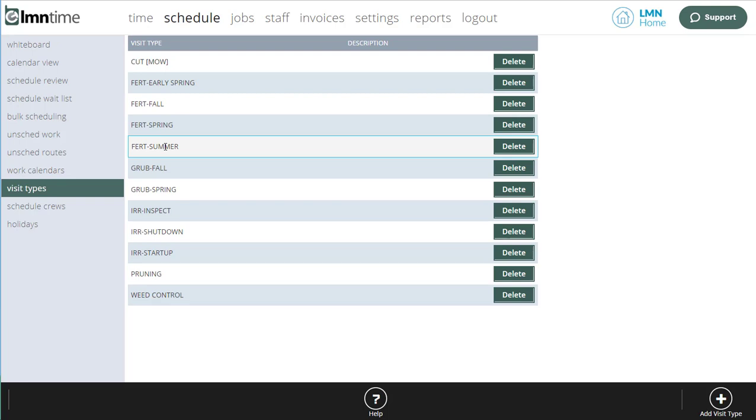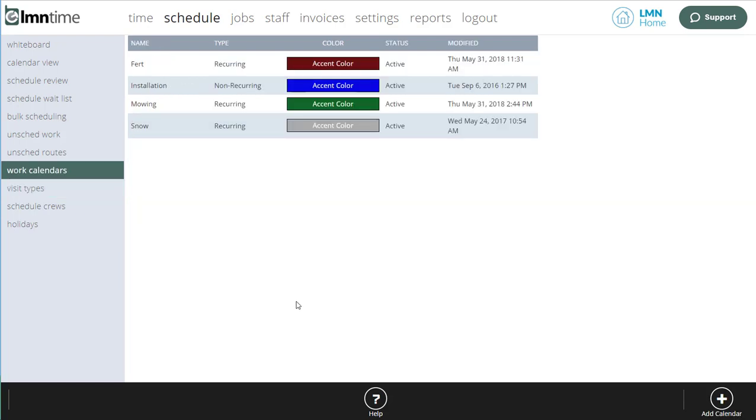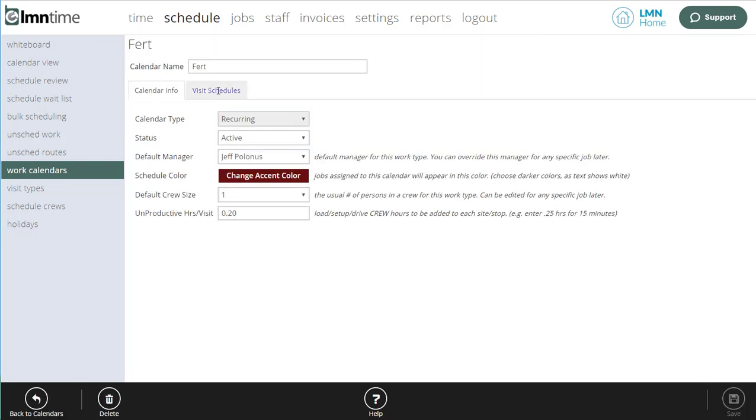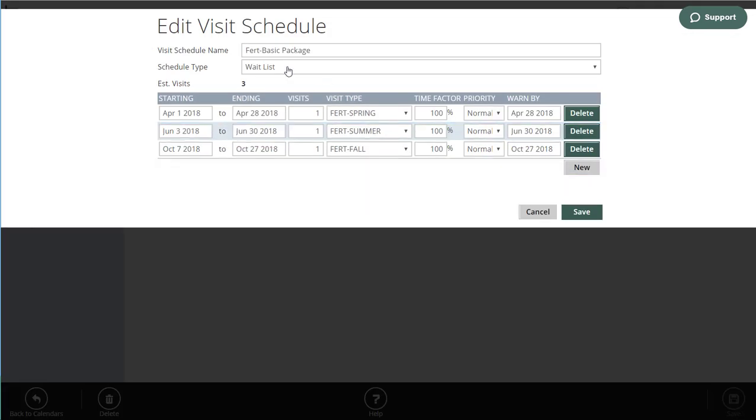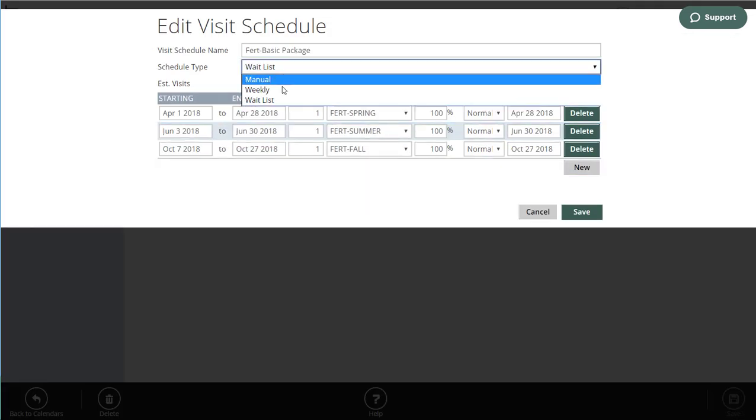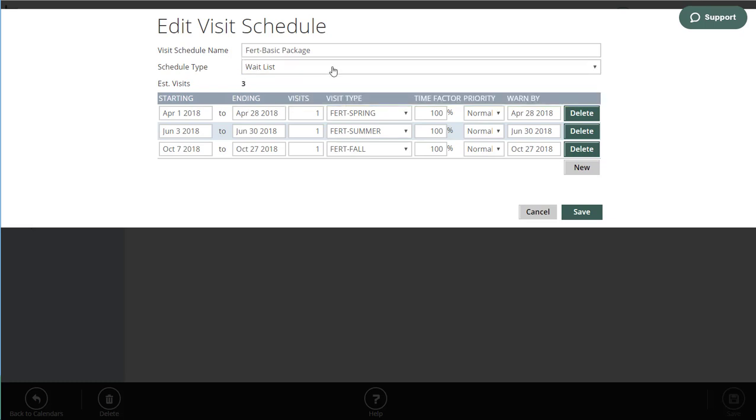Next, I need to have a work calendar. And a work calendar is like a template for a schedule. Probably makes more sense if we take a look at one. So here, if I go to my FERT work calendar, and now I go over here to visit schedules, you can see I've got a basic package and a deluxe package. If I open my basic package, it's a wait list schedule type. It could be a weekly, it could be a manual. I've decided to make it a wait list schedule type because it's really good for fertilization to do it that way. And in this case, my basic package has 3 visits.